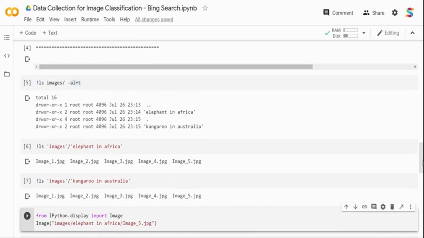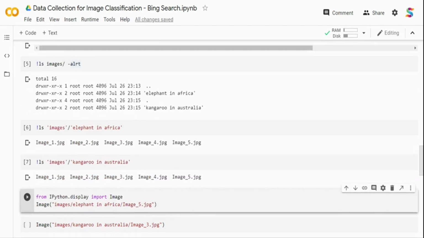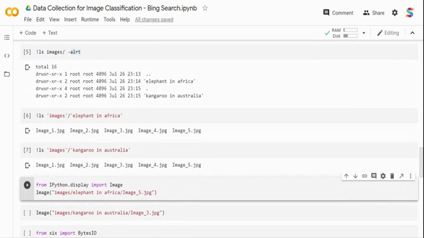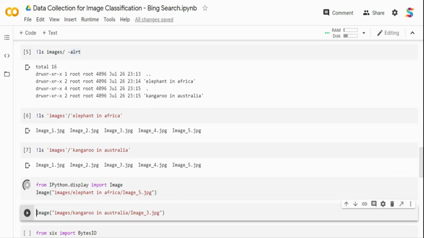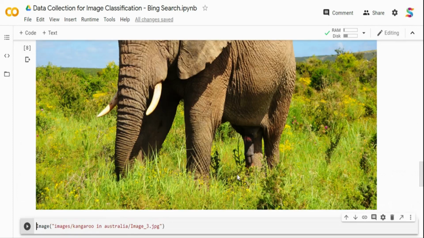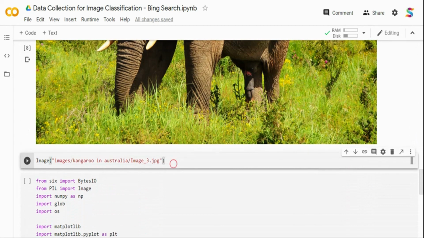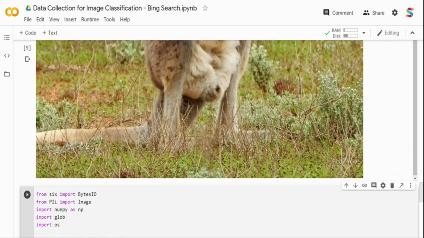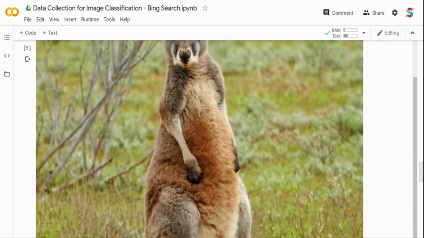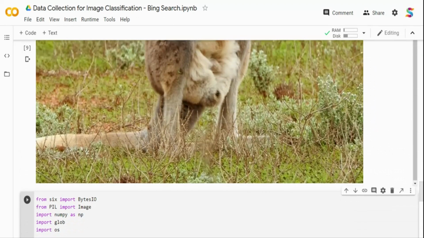Now I can either convert it into NumPy, or I can use Keras ImageDataGenerator to directly load the folder, or convert to NumPy, or any format, TFRecord over here. I'm quickly going to visualize one image of each. So this is from the elephants in Africa folder. I am just using the IPython display command, and you can see this is the image that got downloaded. And similarly, I'm going to do the same for kangaroos in Australia, and see, this is the image that got downloaded over here.